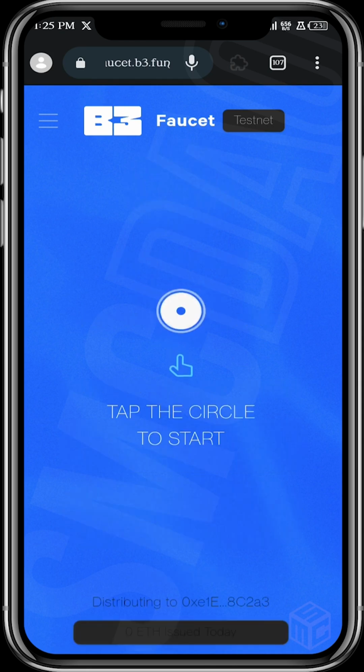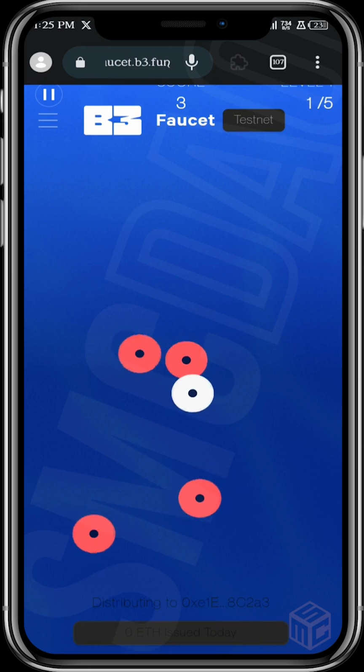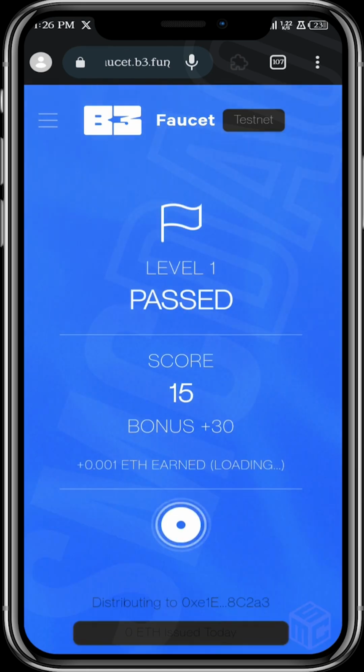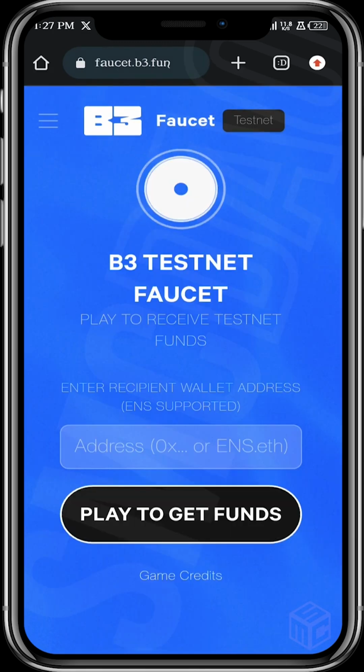Okay, so you're going to play this game, and if you are able to beat the highest score, you will get your test tokens. So tap the circle to start. So basically just keep tapping the white circles. Okay. So I just got my test token, 0.01 Ethereum. Right, so next is to head over to their bridge and bridge the test tokens. So let's head over there.